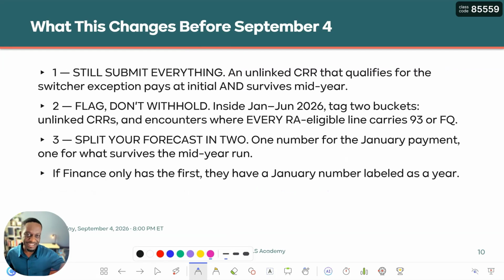And this is what changes before September 4th. Still submit everything on-link chart reviews that qualify, switchers, exceptions go through, that survives till the mid-year. Flag, but don't withhold. Send them in because they're going to come into initial. But as you do this, you want to have that in mind because you don't want to use that to project, because it's going to change. And you can split the forecast in two.